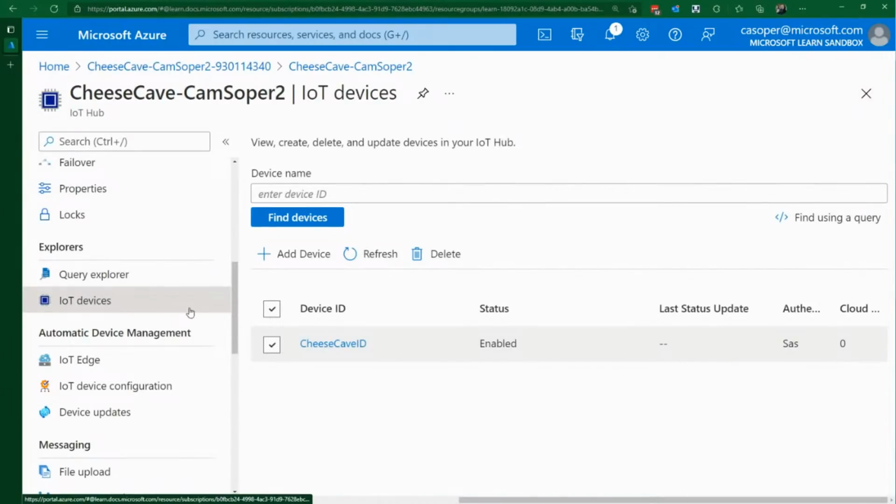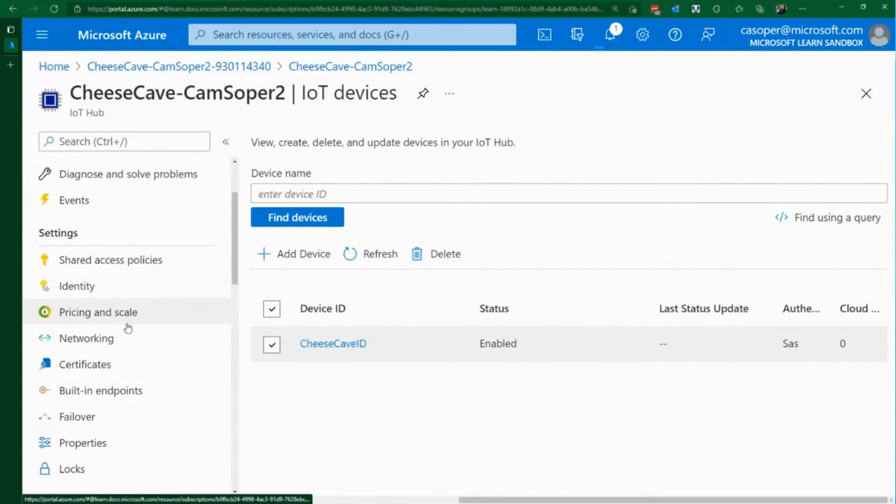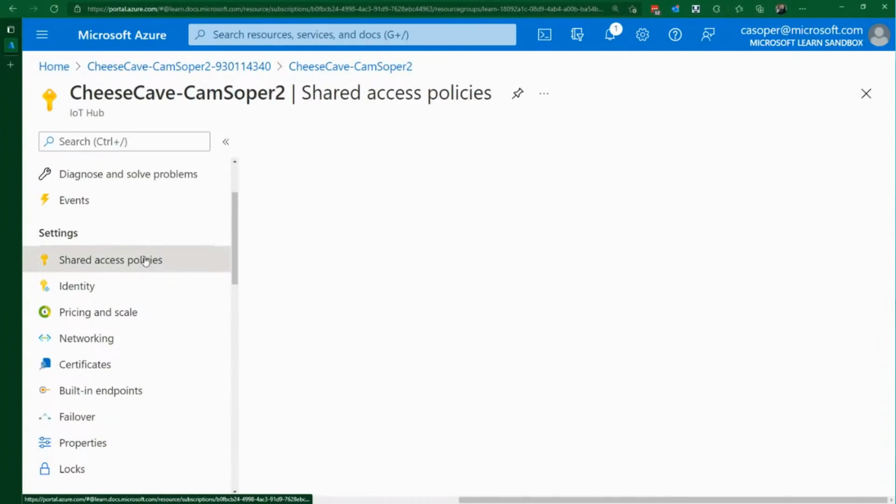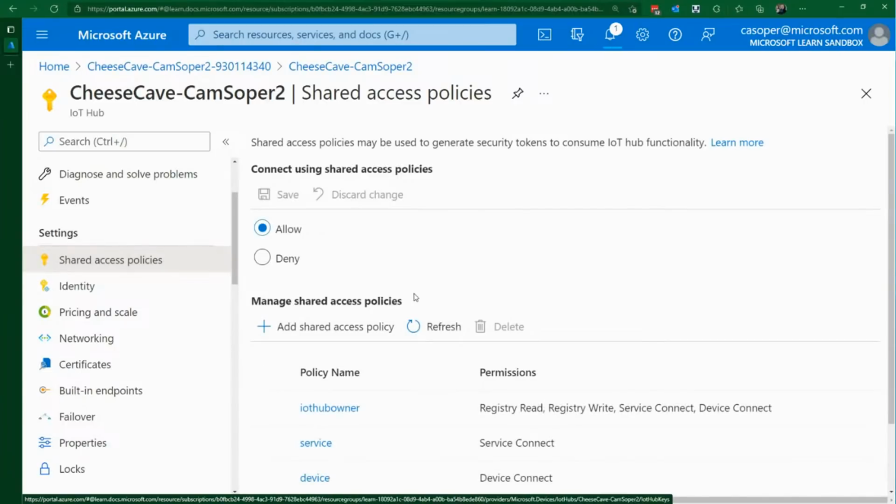Now, I'm going to come over here to the shared access policies. That's one connection string that I need. That's the device connection string. I'm going to label that in my notepad, by the way: device connection string. You can't see that, but we'll come back to it. And then over here under shared access policies, they've created some shared access policies for us for different identities to interact with this IoT hub.